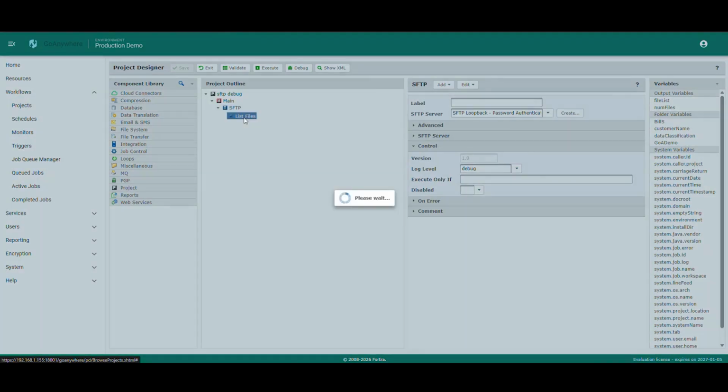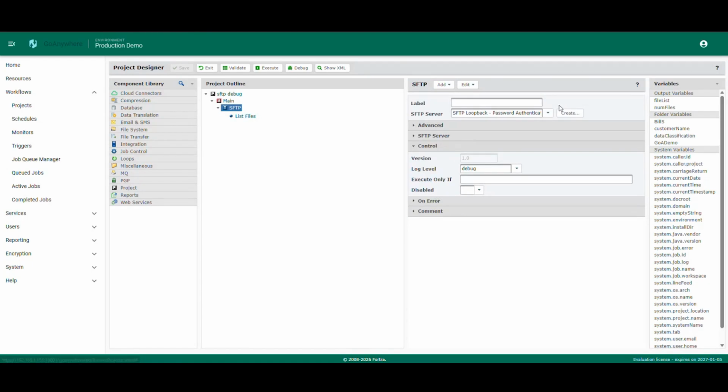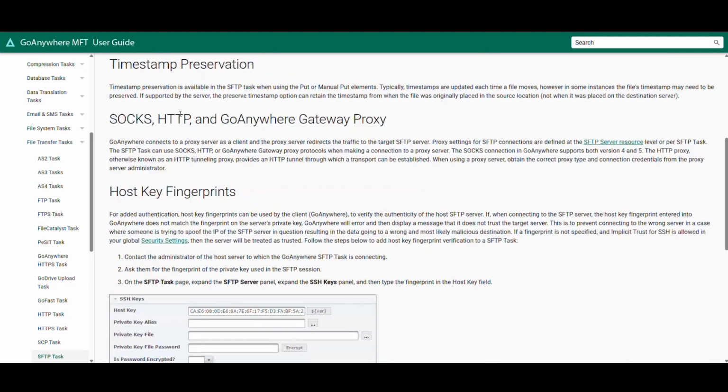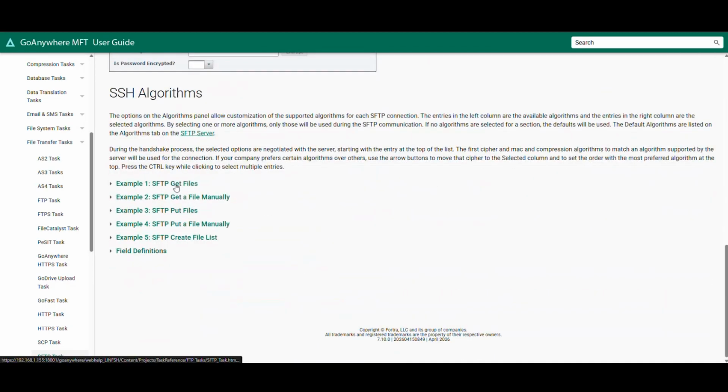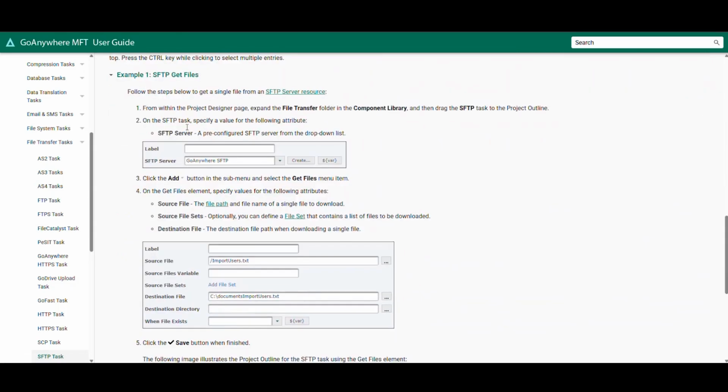We'll take this SFTP list files task here as an example. You can see the available parameters and, where relevant, the available response codes. Additionally, almost all of these tasks have built-in help. This built-in help will document how the basic task itself works, but then it'll get into how to use the task. In this case, how would you configure an SFTP GET?